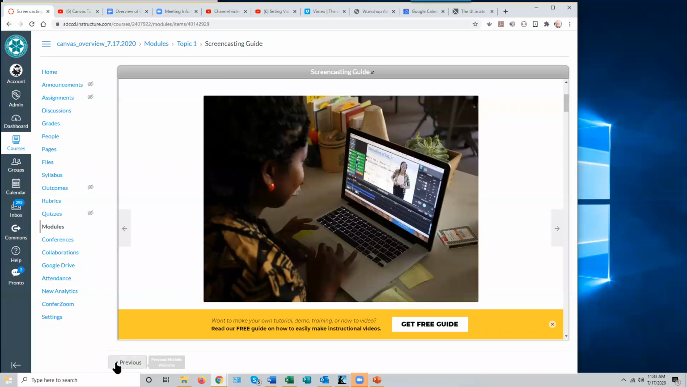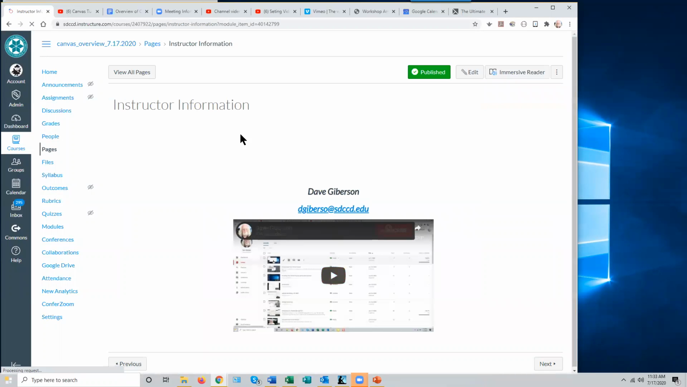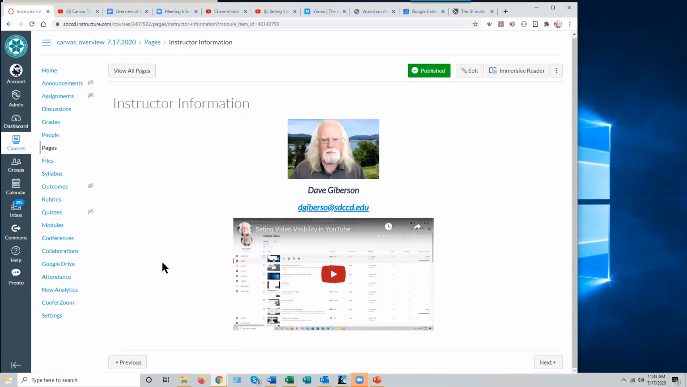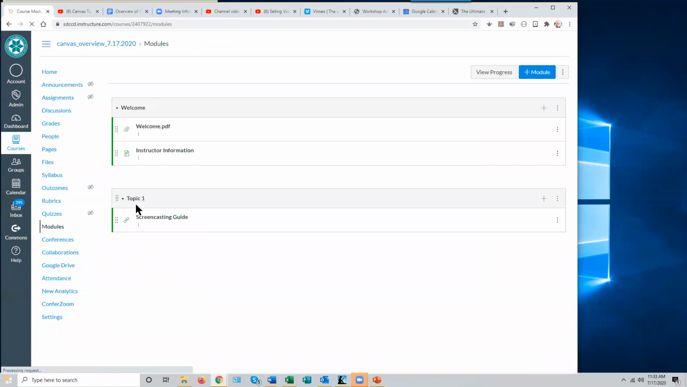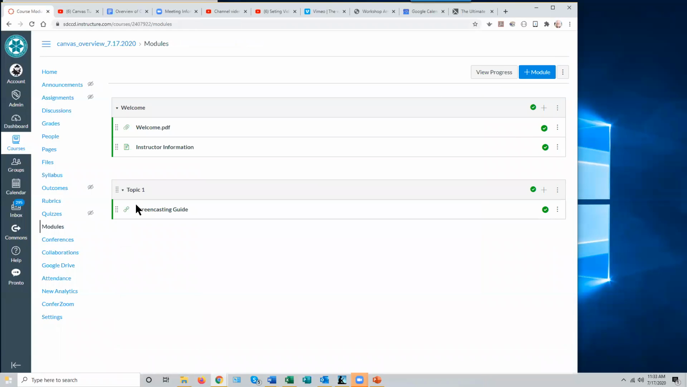So when I'm done, I can just go back to the modules, or I can go back to the previous link in the previous module and navigate that way. So it all works pretty intuitively. Canvas is really quite simple for your students.